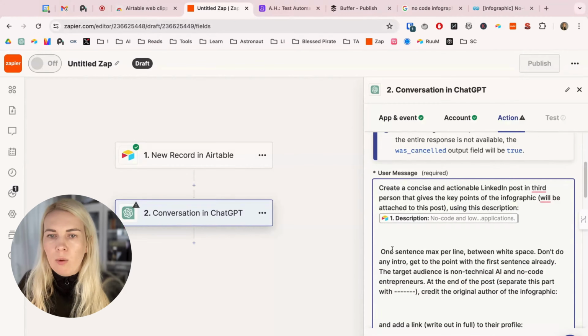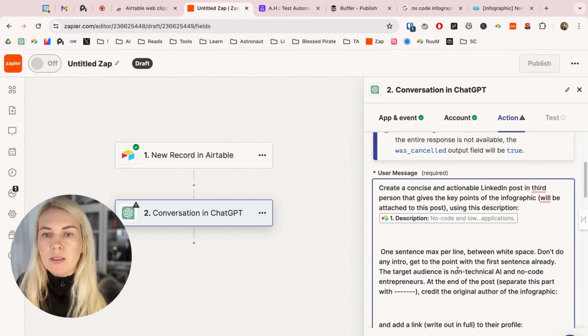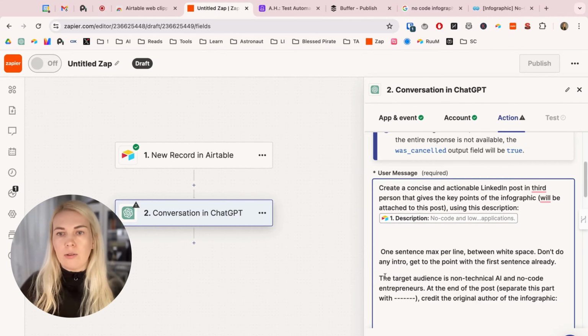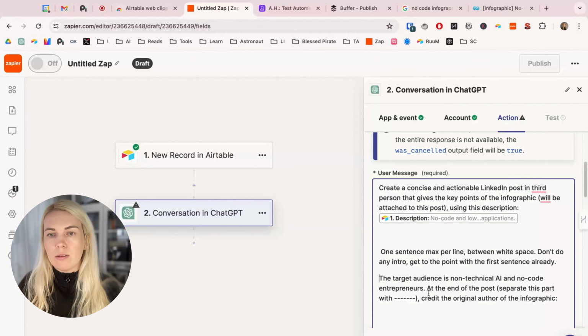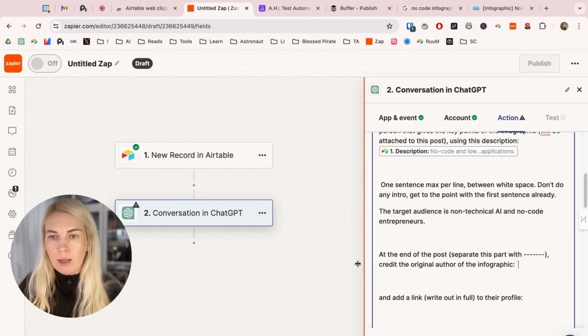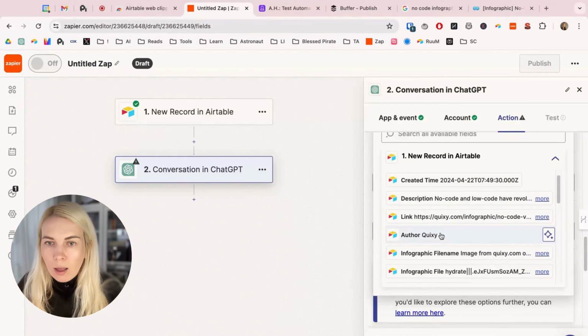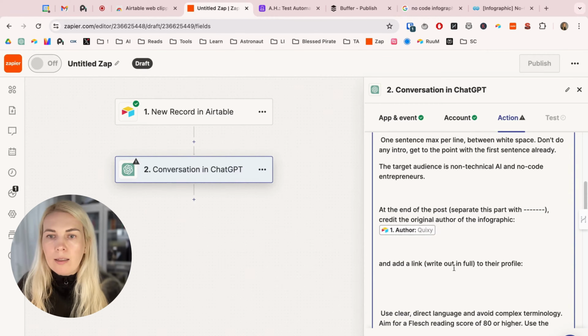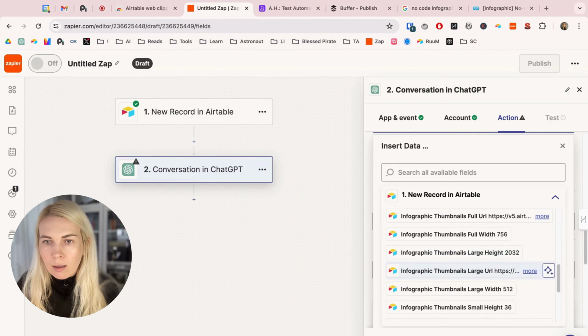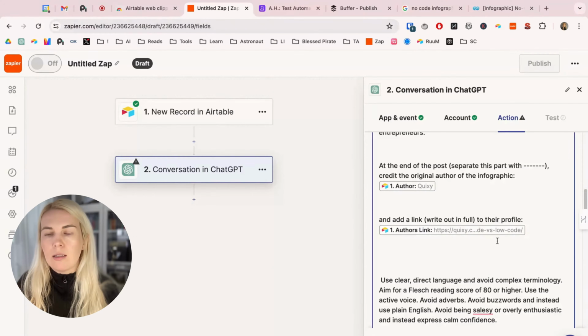This description. One sentence maximum per line, with white space between, don't do any intro, get to the point with the first sentence already. The target audience: non-technical AI and no-code entrepreneurs. At the end of the post, separate this part with some lines, credit the original author of the infographic, and here I'm going to add the author. And add the link in full to the profile. And here I'm going to add the author's link. Let me find the author's link, and this is here.